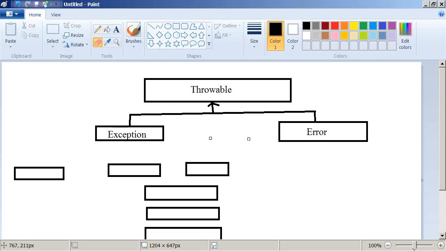What is the difference between exception and error? Both occur at runtime only. Absolutely, errors and exceptions both occur at runtime only. Then what is the difference? Why both? How are they different from each other?